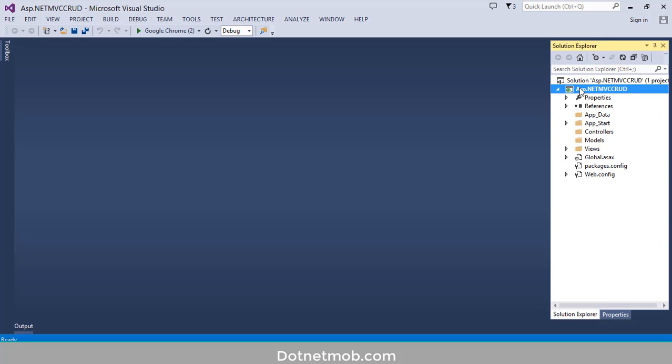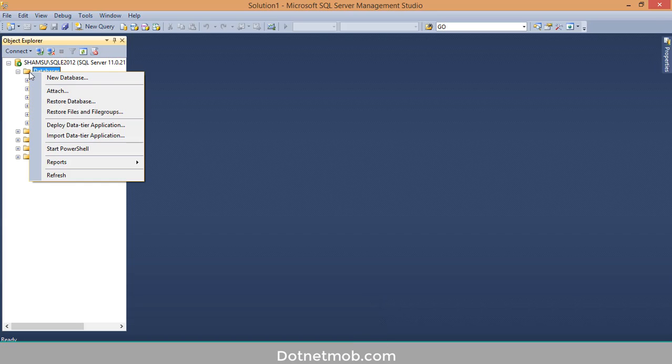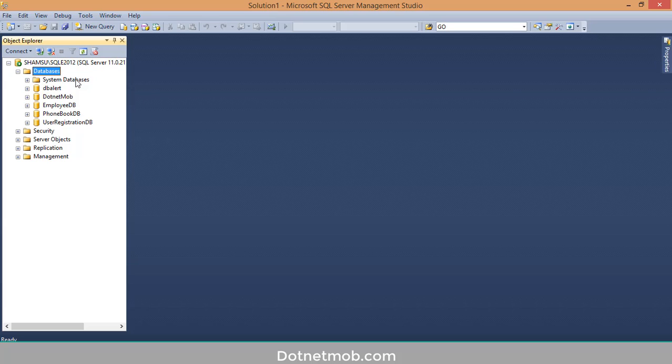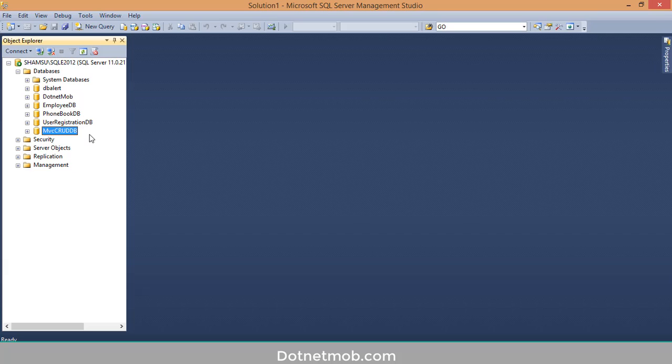Now we have to create a database for this application. This is my management studio. Here we are connected to SQL Server 2012 Express Edition. Now we want to create a database. For that, right click on databases, then click on new database. Name your DB here. I will name it as MVC CRUD DB. Then click on OK. Newly created database can be seen here.